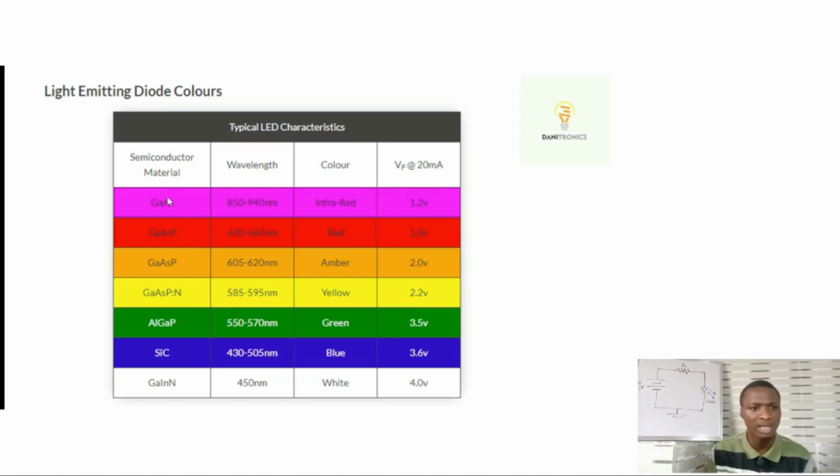It has several pieces of information that will guide us in understanding the best choice of resistors. I'm not really interested in this first and second column, the semiconductor material or the wavelength. No, I'm interested in the voltage and the current and the color of the LED. So this chart is telling us that for an infrared colored LED, to get the brightest color, you have to apply a current of 20 milliamps, 20 milliamperes.